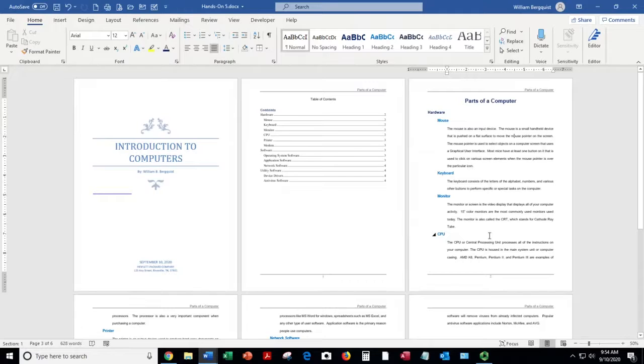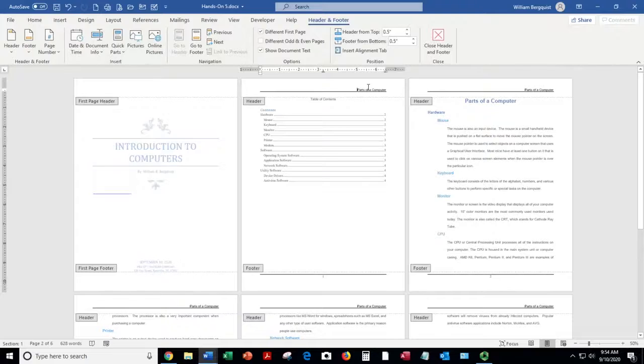One common thing I get asked a lot, especially by college students, is how do I keep the header from appearing on the title page? Okay, when you go up here and you're doing your header, when you're on the title page, you want to hit different first page. That way it will not appear. Okay, it'll not appear on the title page. Okay, that's that little important checkbox right there.